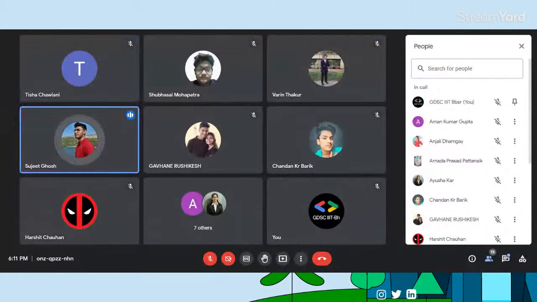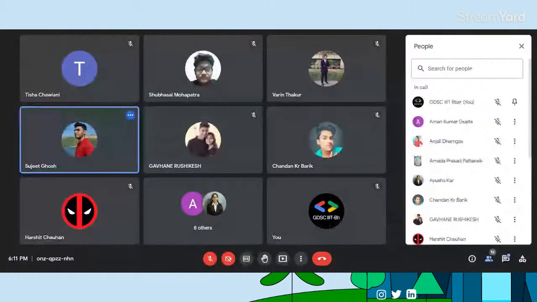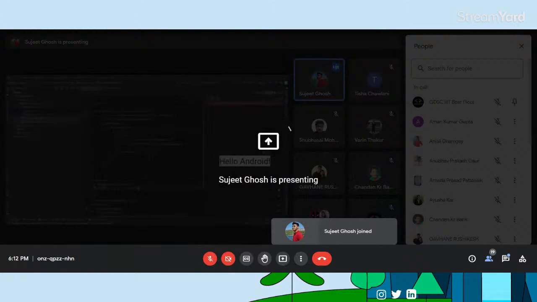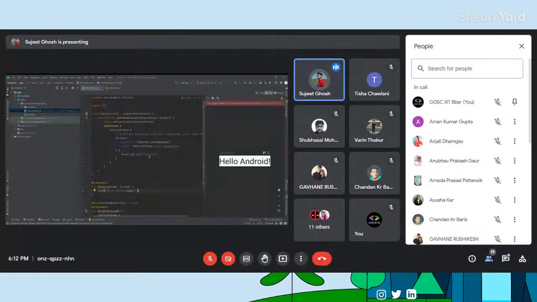Good evening, everyone. I am Sujeet Ghosh, and I will help you go through the various views of Android Studio. So, first let's start with the views of text view. Text view is the most basic tool to use in a coding language. When you use text view, there are simple ways.